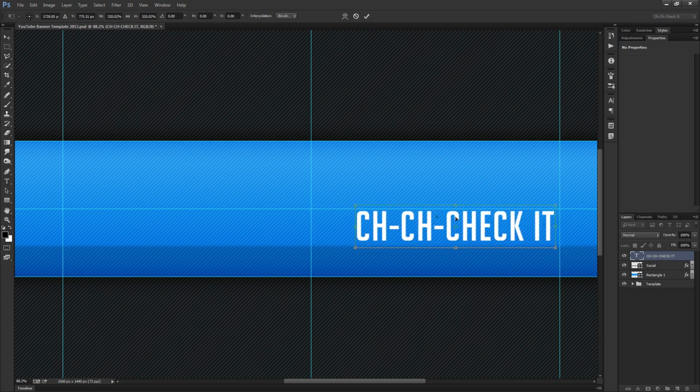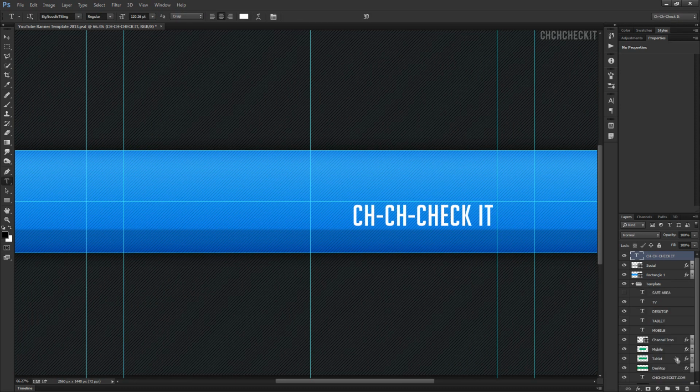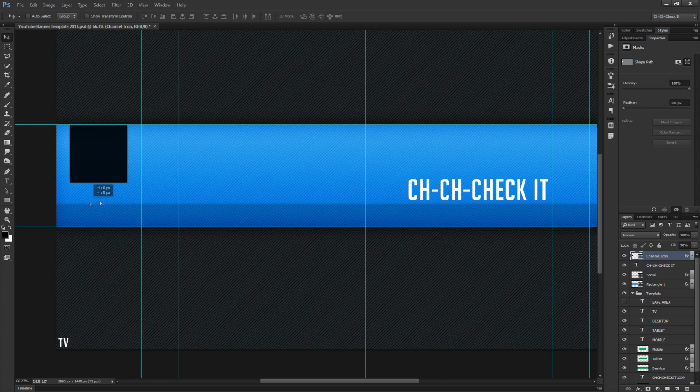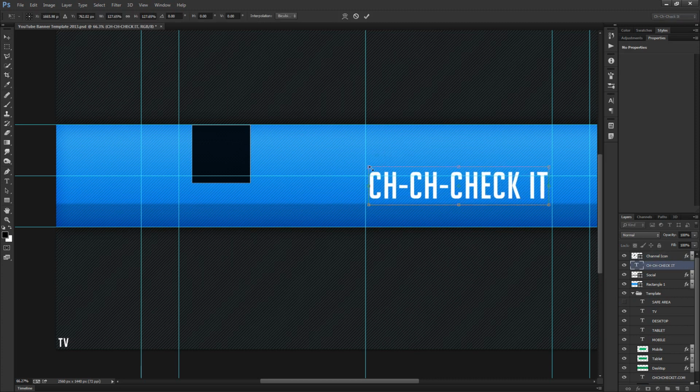We'll put this off to the right-hand side, so that way I know that it's not going to interfere with the channel icon. Which, by the way, what size is that? Right about there. Okay, and if this were to be right in here somewhere, I've got plenty of room, so I could scale this up even more if I wanted to, but I'll just put that right there.